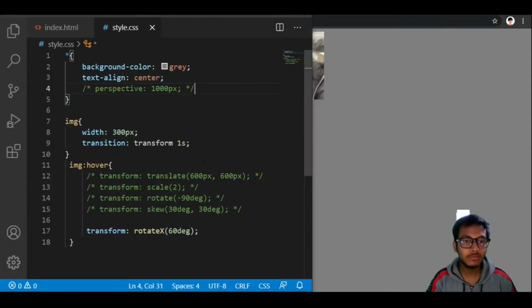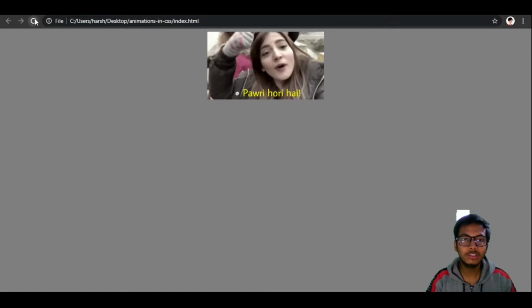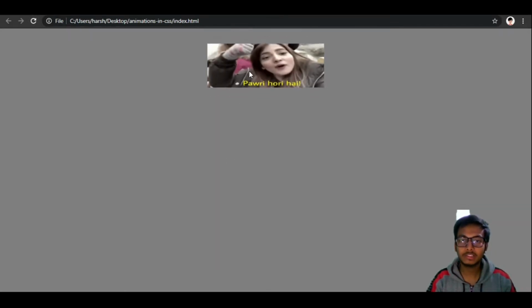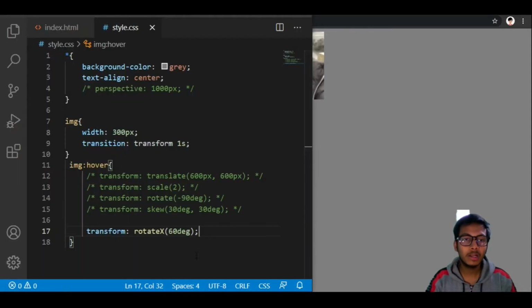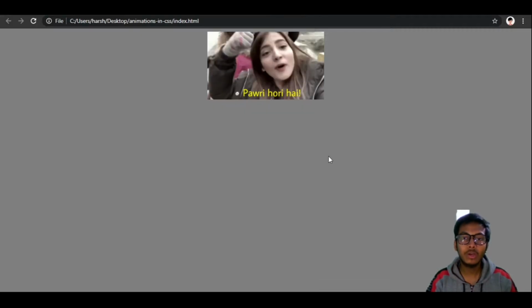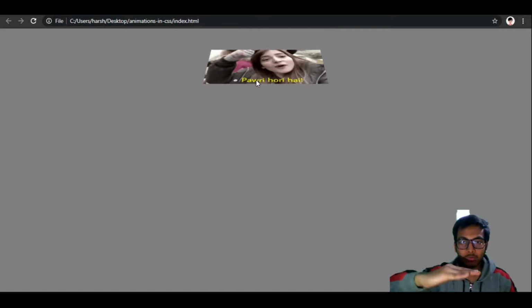Right now I just have this transition and this transform rotate x, so it is a simple 2D property. If I refresh this, it is just squeezing along the x-axis. It is rotating, but it is not flipping. Now I uncomment this perspective. I have defined that this screen has a certain distance from my eye, so it will change from 2D to 3D. Now if I hover over it, it is flipping. That's how 3D properties work.